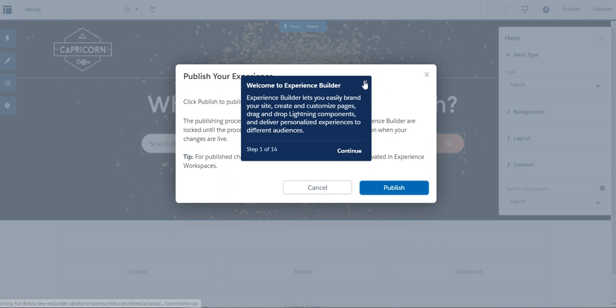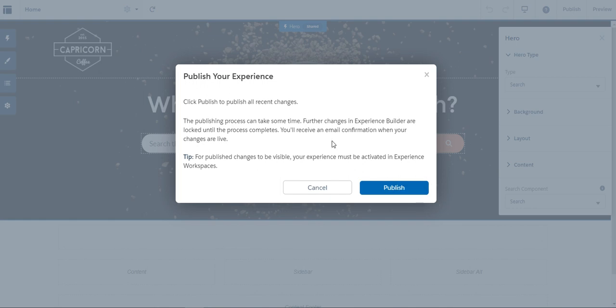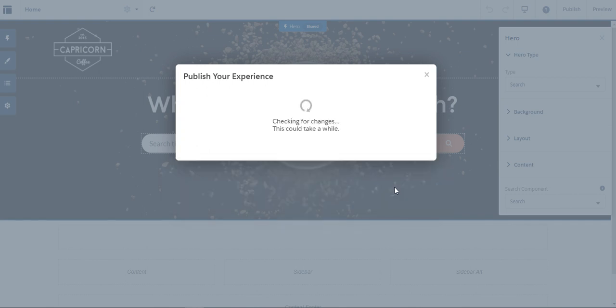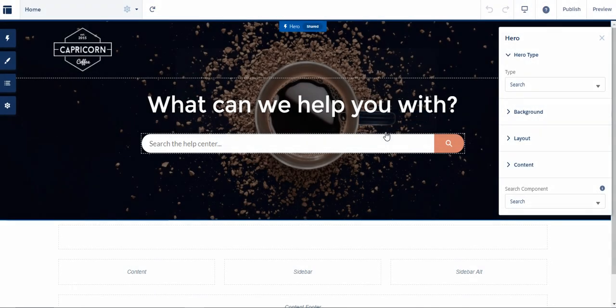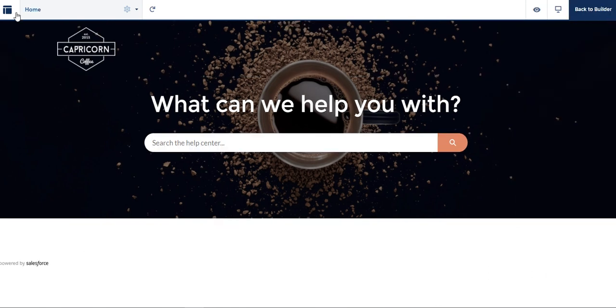It's asking some questions. Welcome to Experience Builder. Once you update your community, or you add a component, if you rearrange pages or add pages, you publish it. So it's publishing. You got an email. If it's already published, we can preview here.